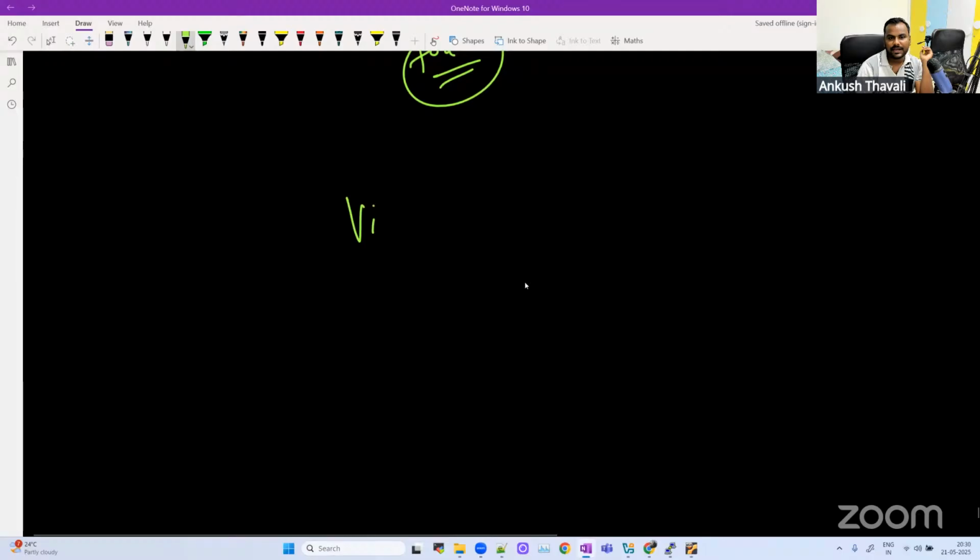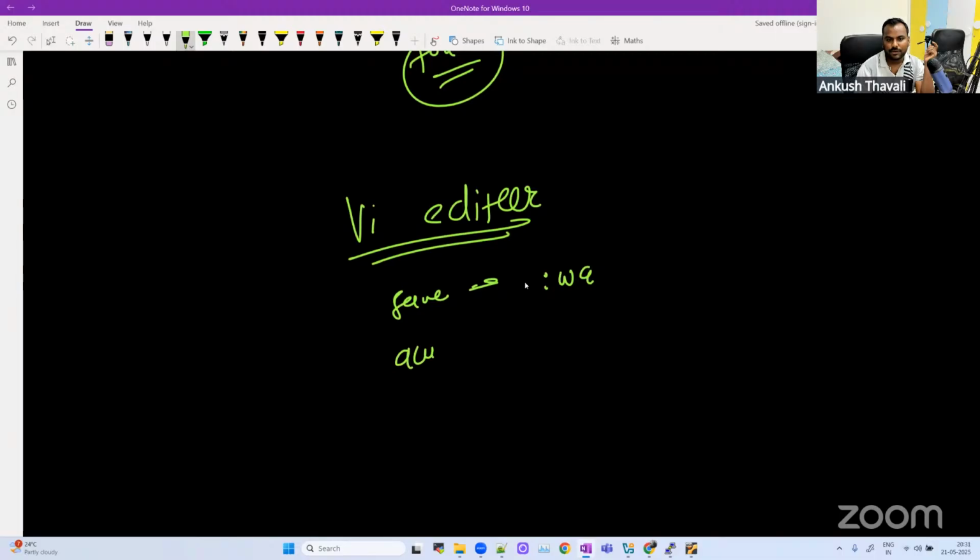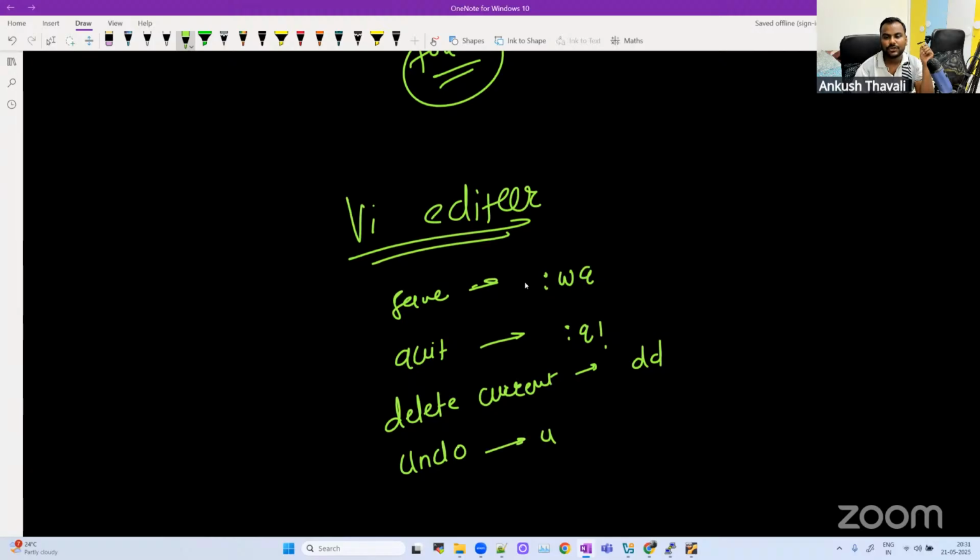So there are 2 commands that we understood in the vi editor. What are the 2 commands? Whenever you want to save something, :wq is there. Whenever you want to quit without saving a file, :q!. Now, just now we discussed, if you want to delete the current line, you need to press dd, and if you want to undo, you need to press u. Is it clear, everyone?